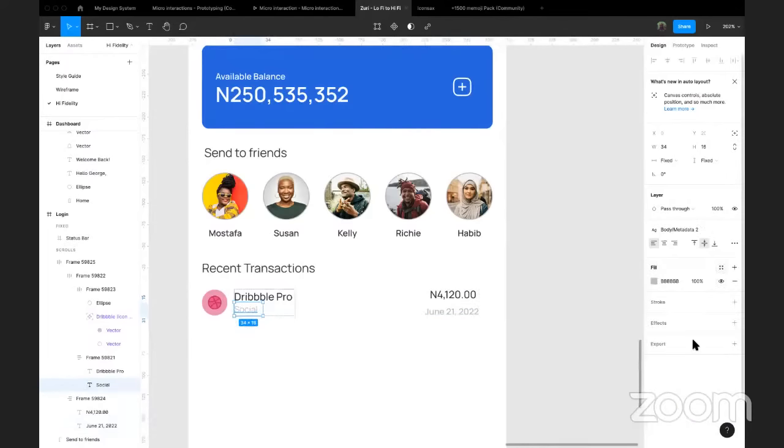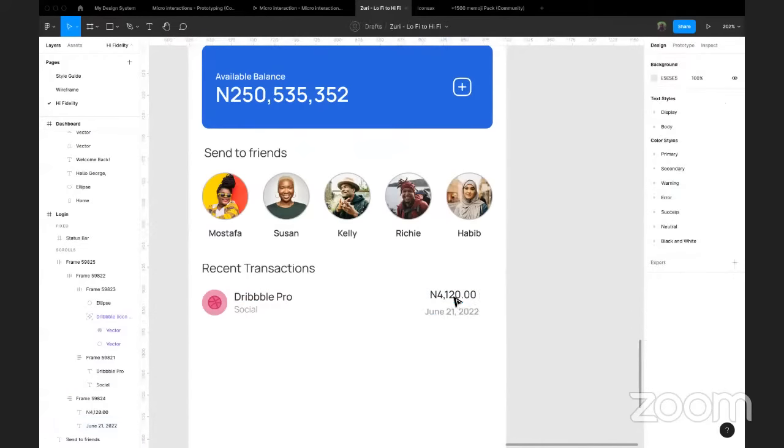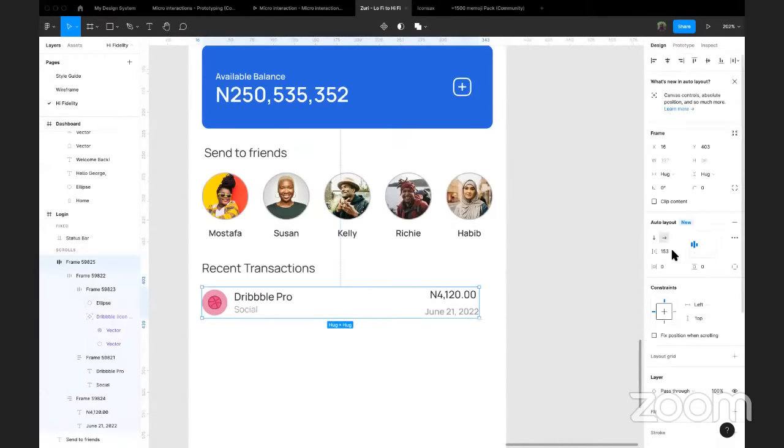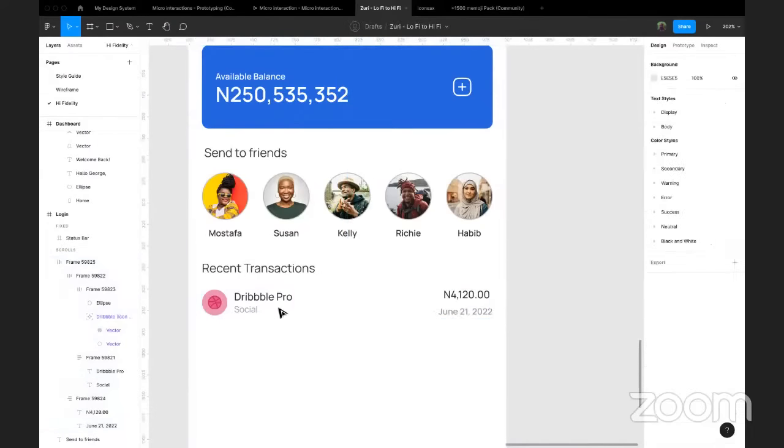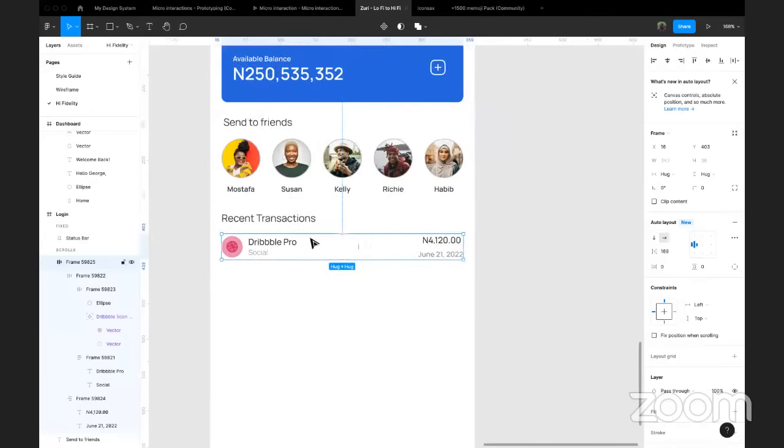Okay, I didn't adjust the color of this. So this can be 200. Then this can be also neutral main 200. So yeah. So spacing, remember. So let me just do 16 points. So you have this here. You have the first section of your recent transaction.